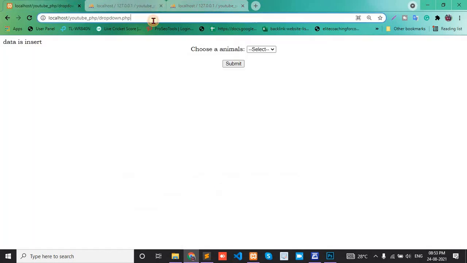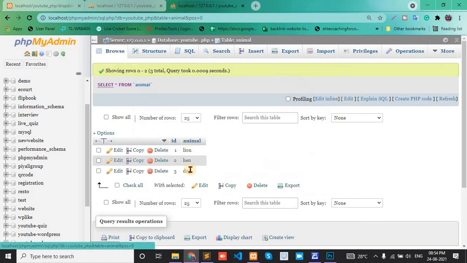Next. Press and select dog and submit. Click insert and browse. Dog is inserted.